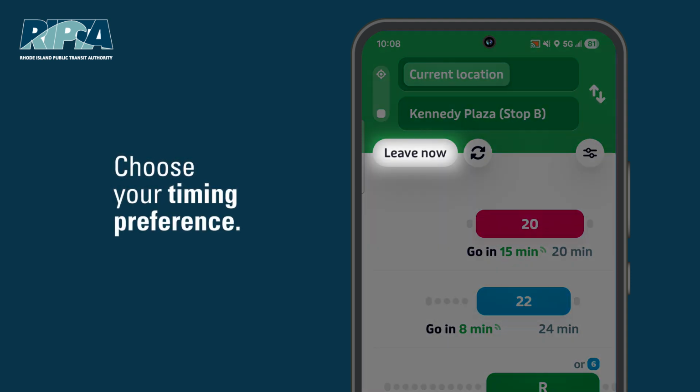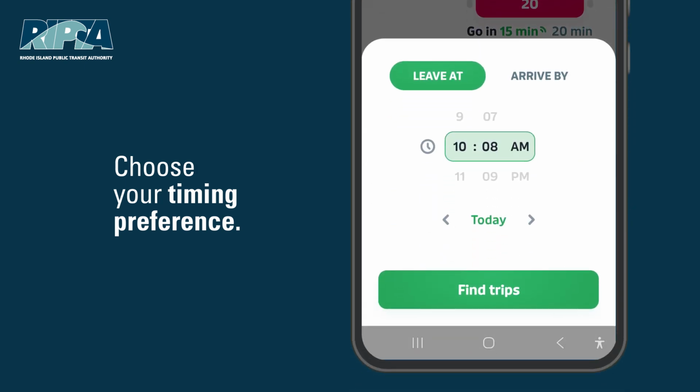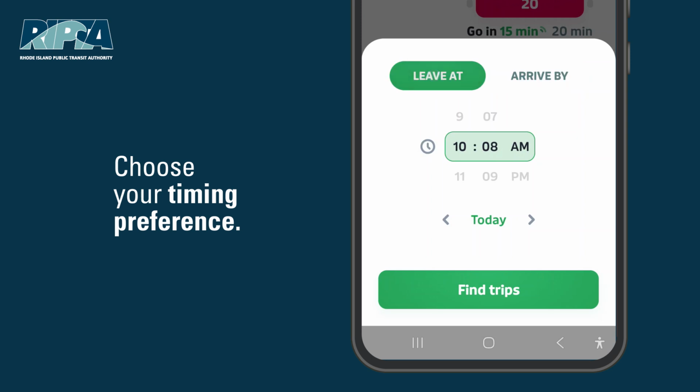Text on the left reads, "Choose your timing preference." The white button labeled "Leave Now" is highlighted and tapped. Phone moves down as a menu appears at the bottom half of the screen. In this menu, several options are displayed. Two at the top are labeled "Leave At" and "Arrive By." The center shows the time and day selected.